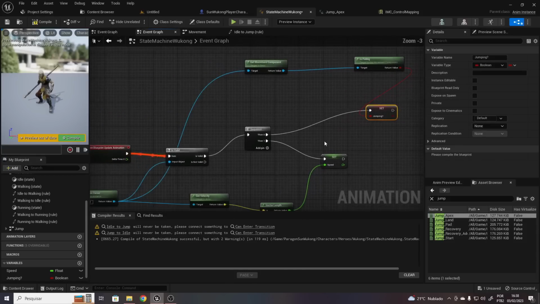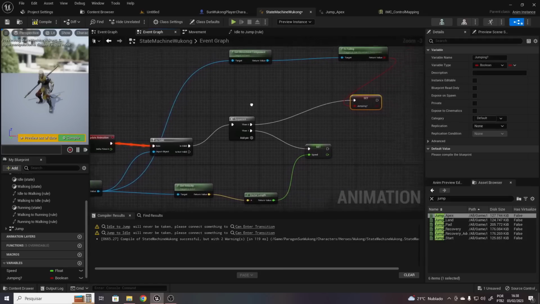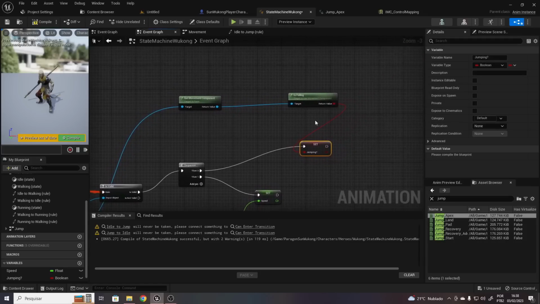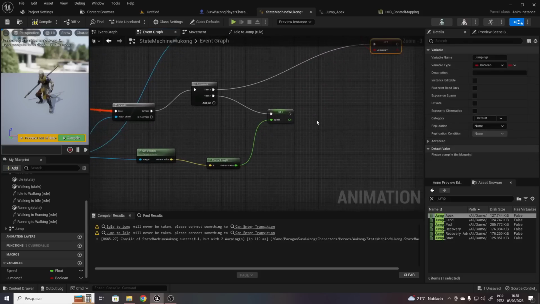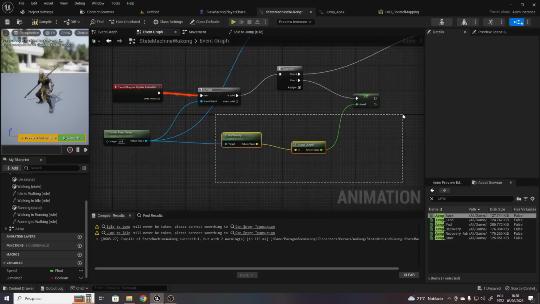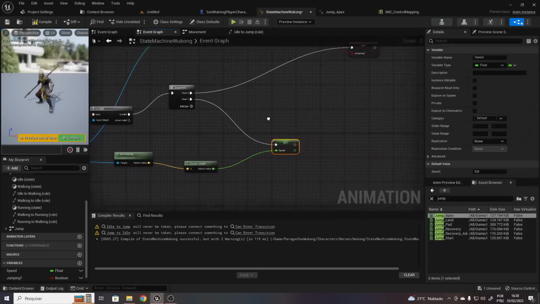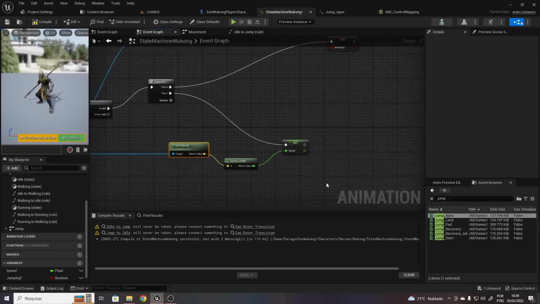So what's happening here? I'm going to get interpret animation. It's checking if the pawn is valid, and then it's going to play this sequencer. It's going to first check if the character is falling. If he's falling, then he is jumping, and then he's going to set the speed, just like that. I'm going to separate this a bit. Let's make something like this.